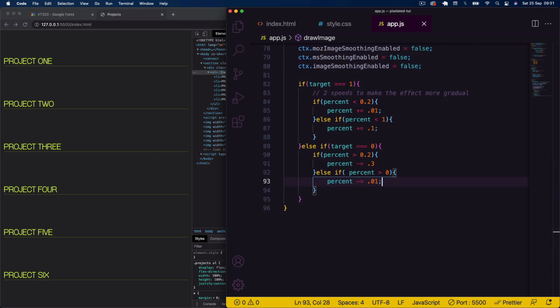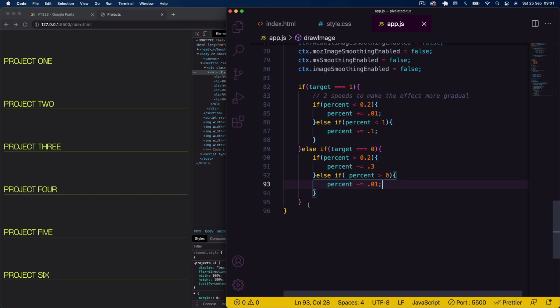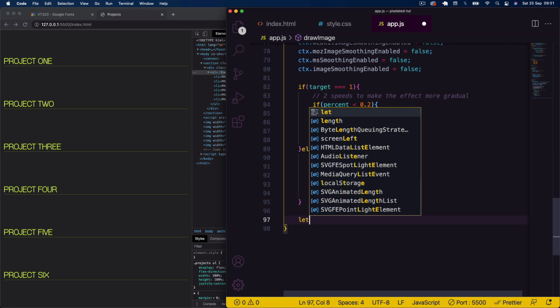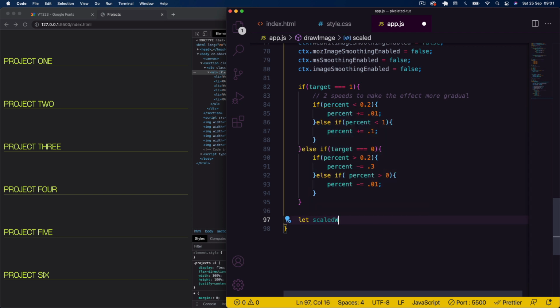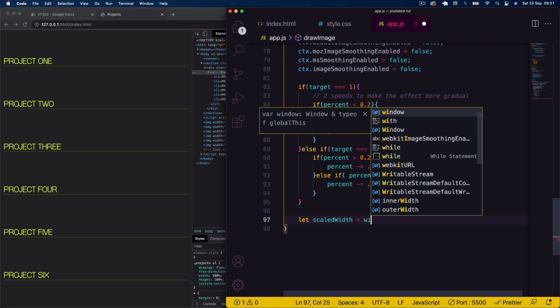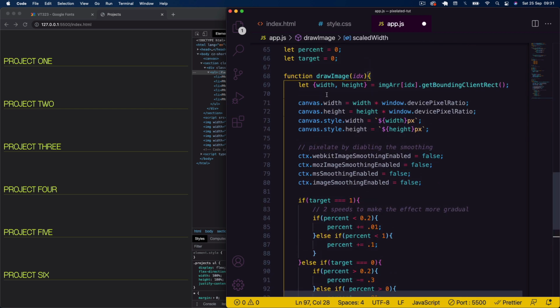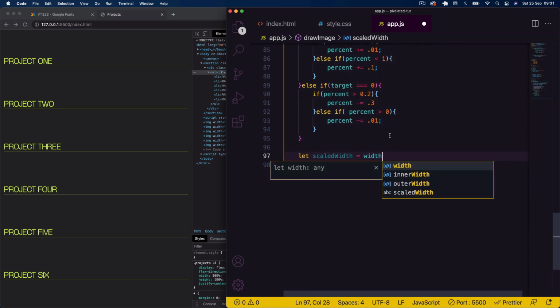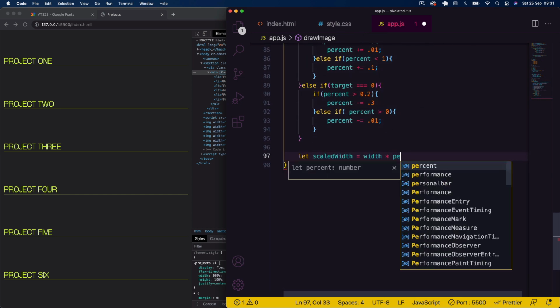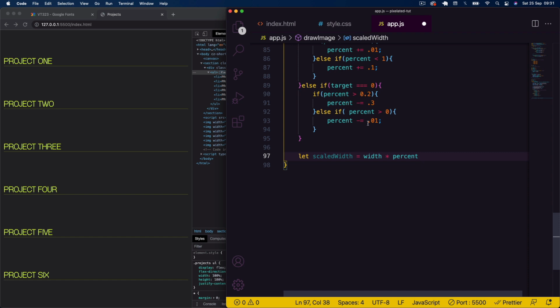And then the next thing we need to do is set a scaled width. So we'll say let scaledWidth equal the width we received up here with our getBoundingClientRect function, and then we want to times that by the percent that we've worked out here. And then we'll do the same for the height as well. So say let scaledHeight. This is what we use to get our pixelated effect. So we just say height times percent.